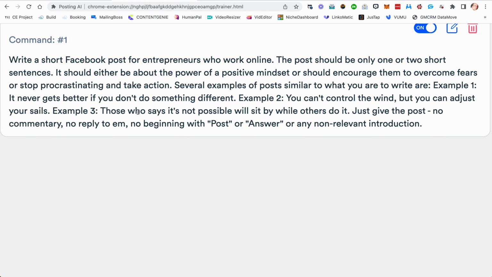Here's my command, just as an example. I put, write a short Facebook post for entrepreneurs who work online. The post should be only 1 or 2 short sentences. It should either be about the power of a positive mindset or should encourage them to overcome fears or stop procrastinating and take action. Several examples of posts similar to what you are to write are, and then I give 3 examples. Then I put, just give it the post, no commentary, no reply to me, that's supposed to say, no beginning with post or answer or any non-relevant introduction.